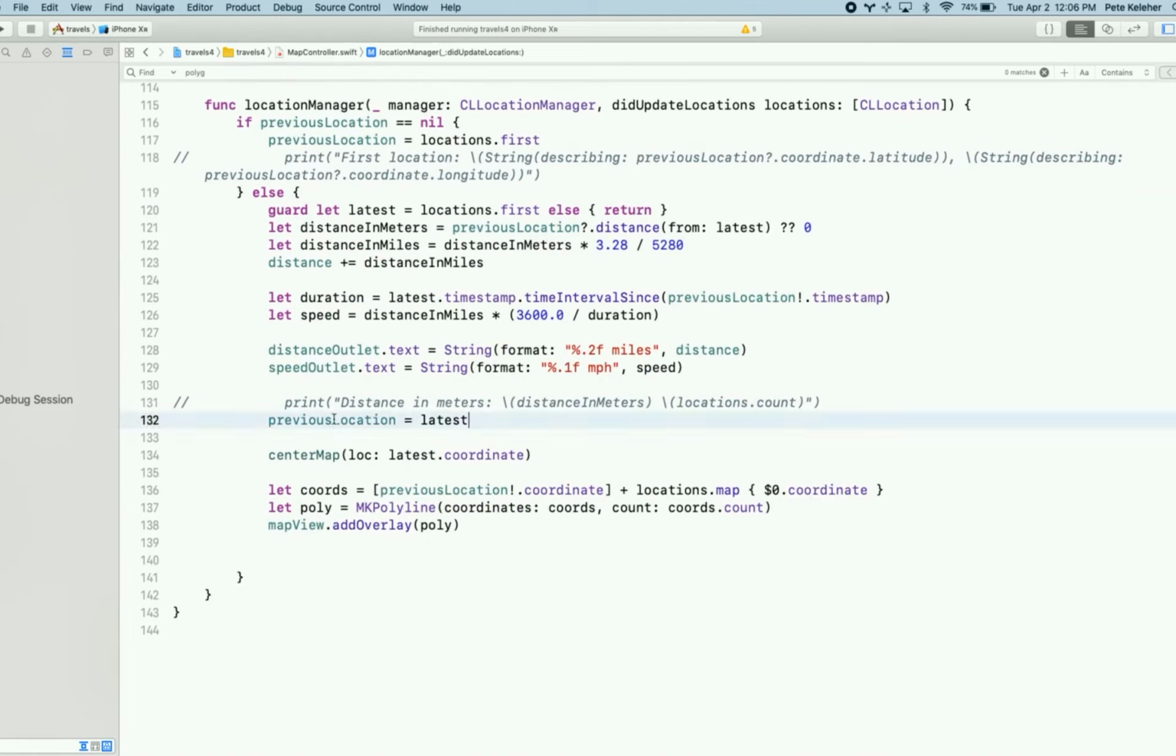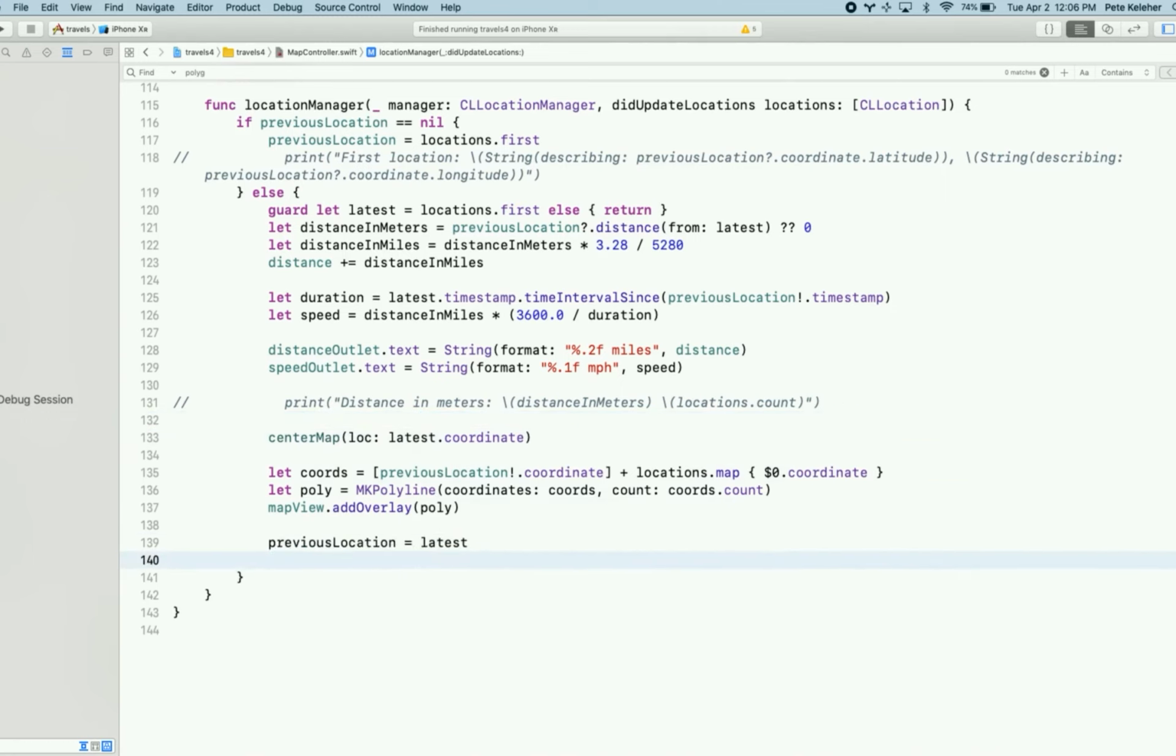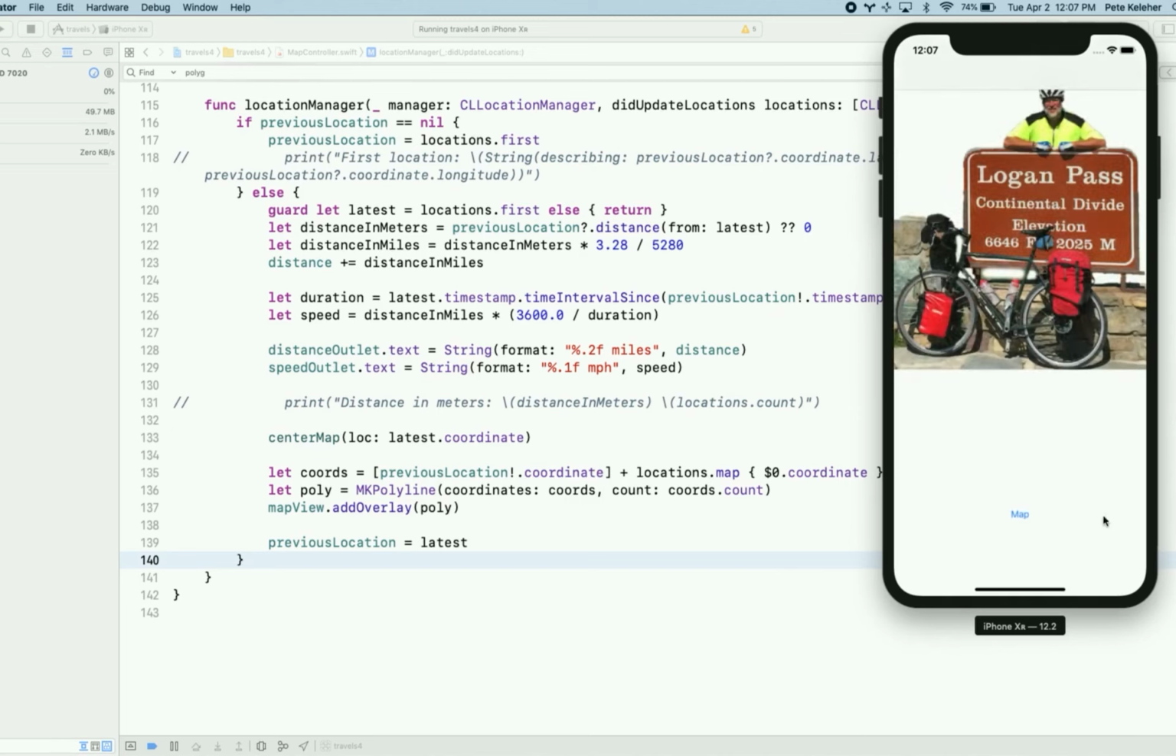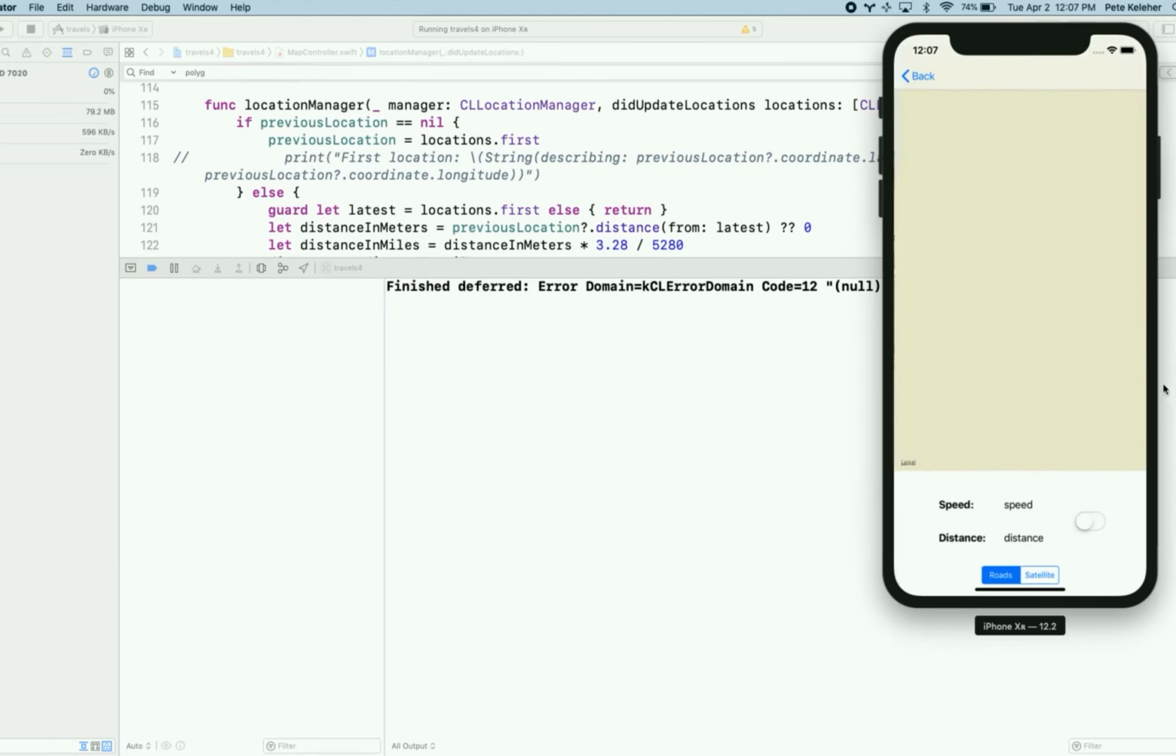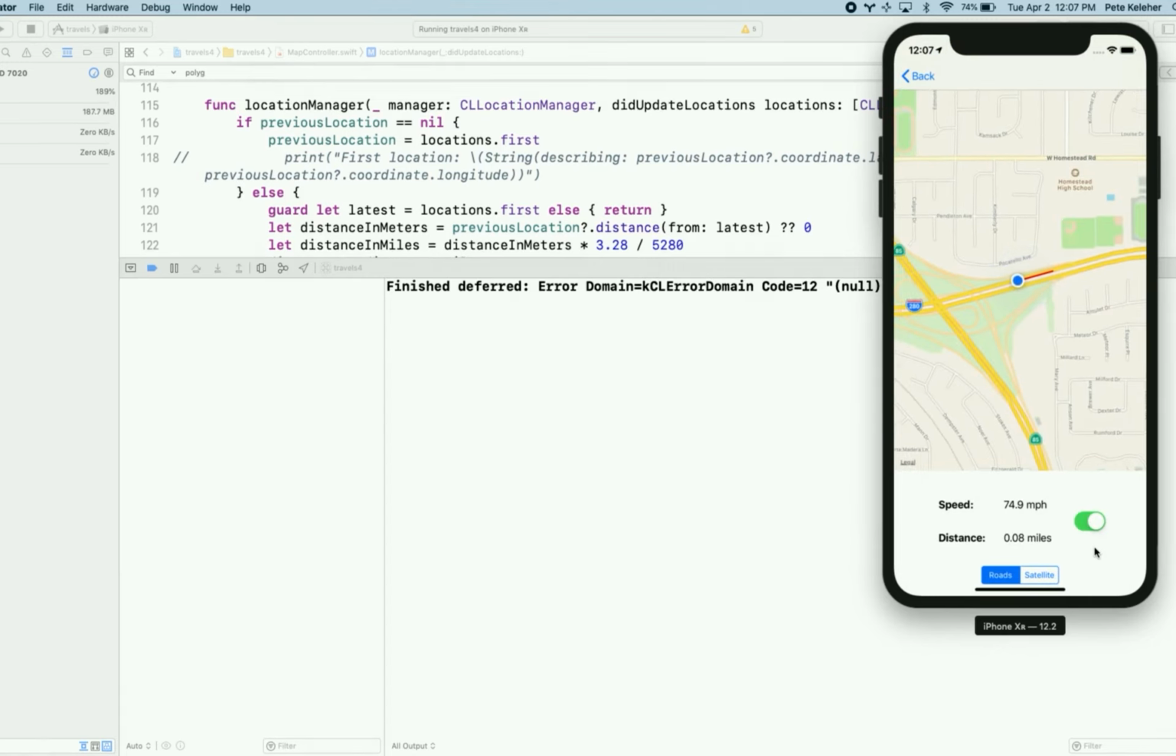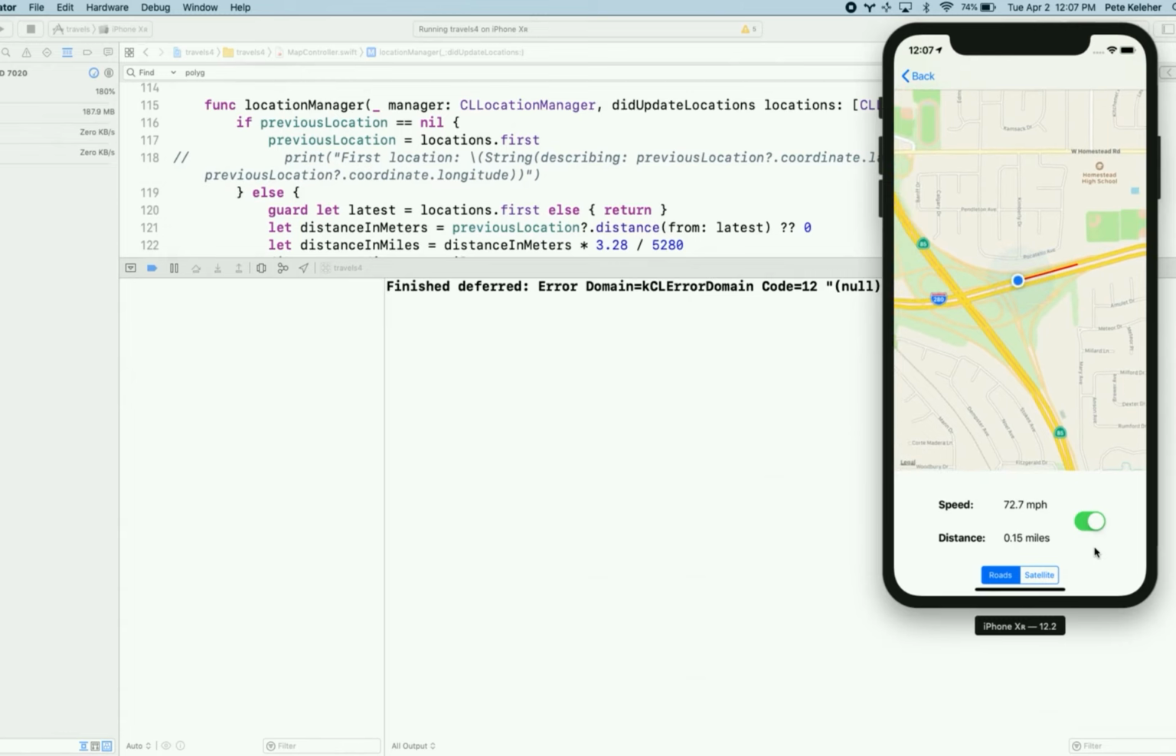Yeah, so I set previous location equal to latest early on, and then I add previous location into the coords. So this just needs to be moved afterwards. And now I'll actually have the previous location in this set of coordinates that I'm going to be using to render the polyline. And we should get a smooth line at this point. All right, so there he is on the freeway. Nice smooth line.